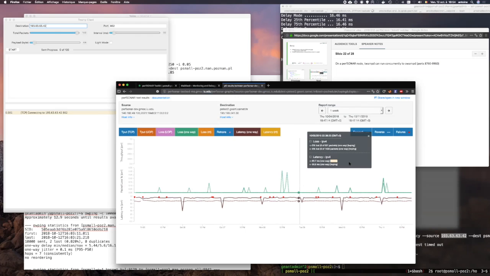And if you have different tools or different latency measurements running on your mesh and with your hosts, this will get displayed here as well.